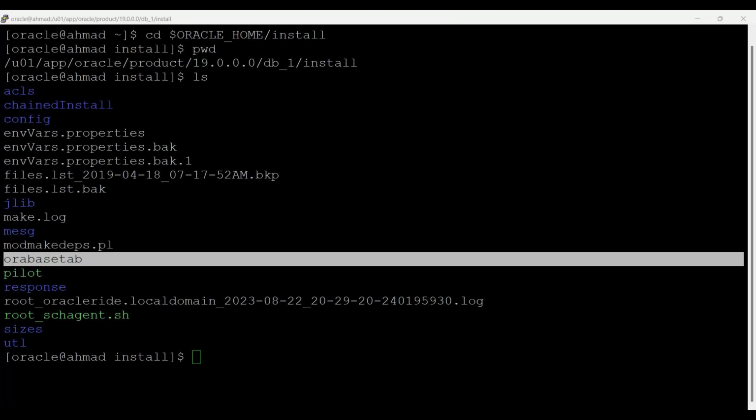The orabasetab file also defines the Oracle base home name of the Oracle Home, and basically home name means Oracle Home. It has four fields. The first field matches the current Oracle Home. The second field defines the Oracle base, and the third field defines the home name, which is used in constructing the Oracle base home path in a read-only Oracle Home. And the fourth field displays one of two values.